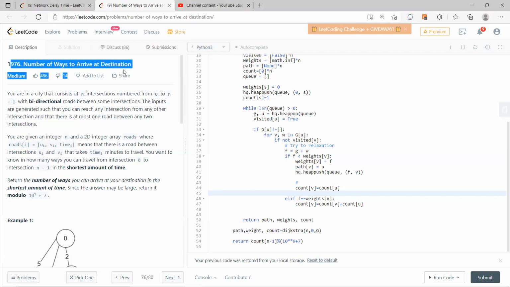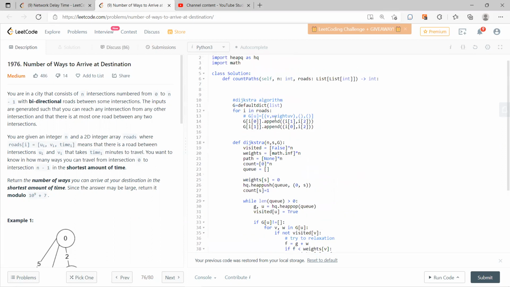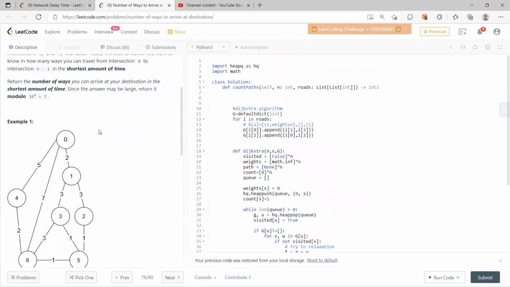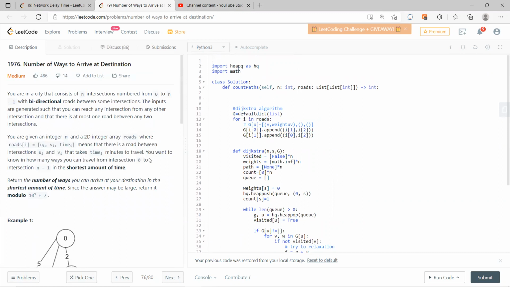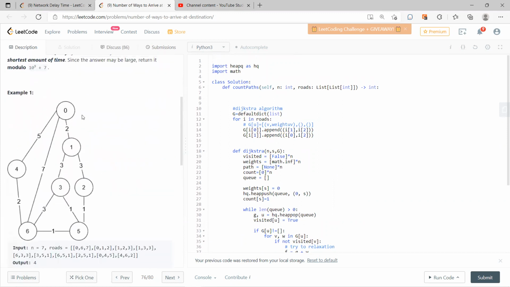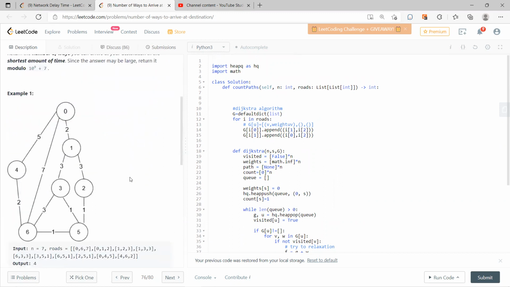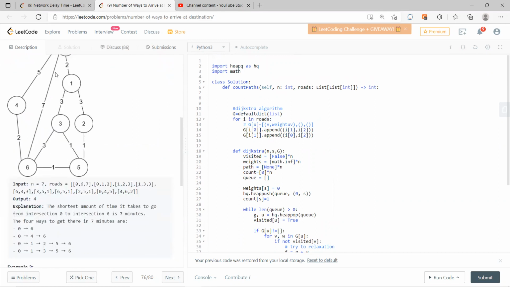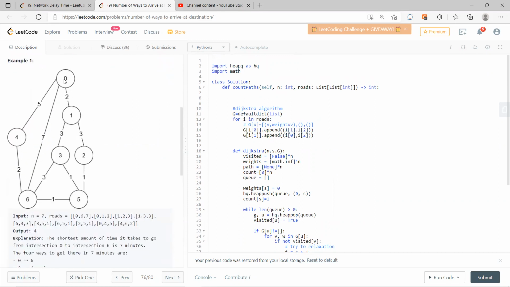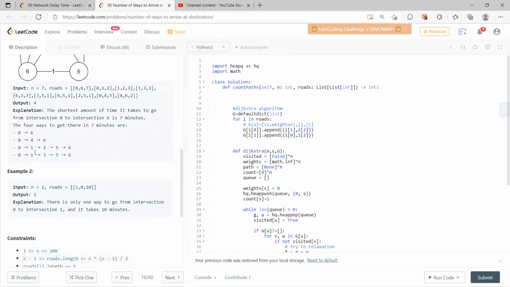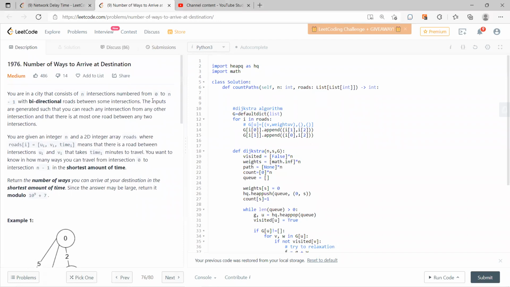Welcome guys. So let's solve 1976, Number of Ways to Arrive at Destination. Okay, so this problem is very easy. You got some graph and you start at 0, and there are n vertices in total. The problem is, given the graph, find the number of all the shortest paths from 0 to n-1. So you start from 0 and go to n-1.